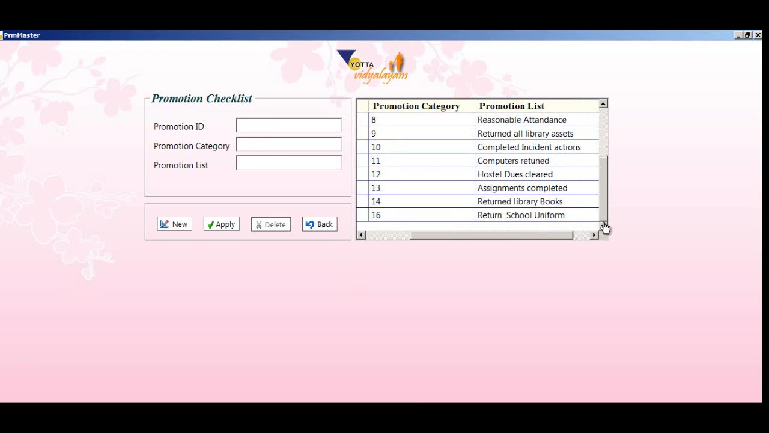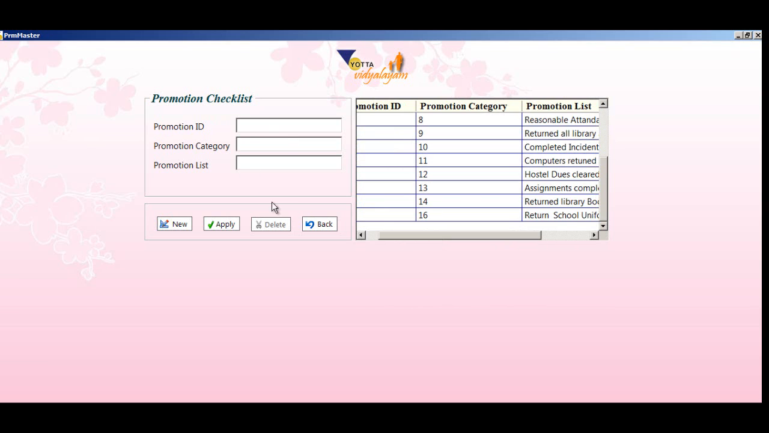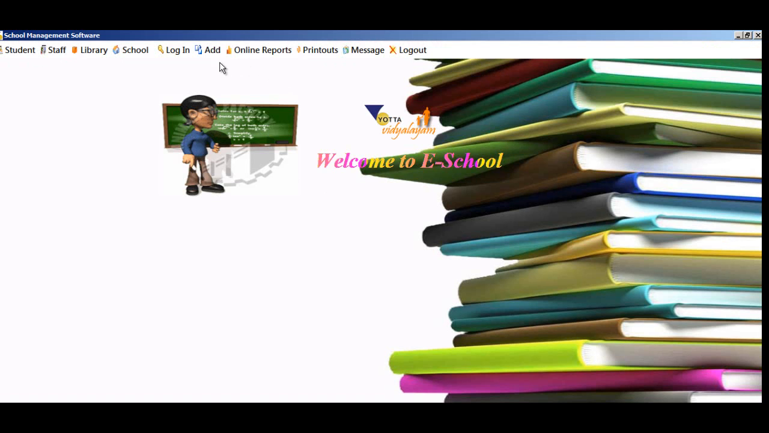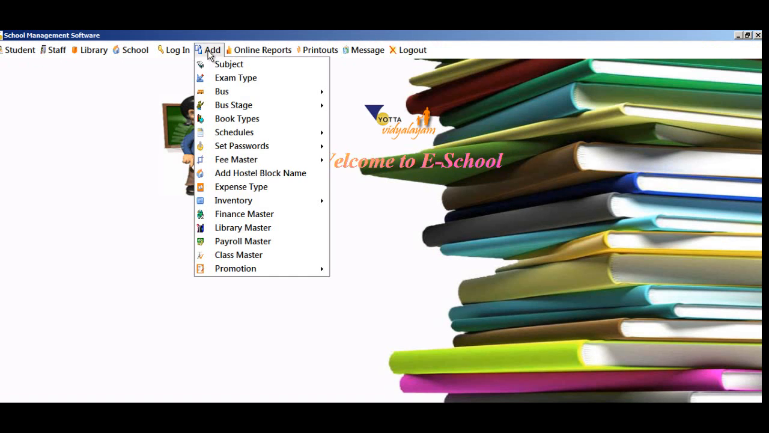This is a basic list that we have provided, but you can configure and create your own list to ensure that students are properly checked before they are promoted to the next class. And then you can define which class you want them to go to from here. And as you see, there are different aspects like library master.